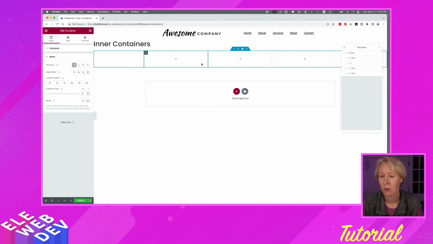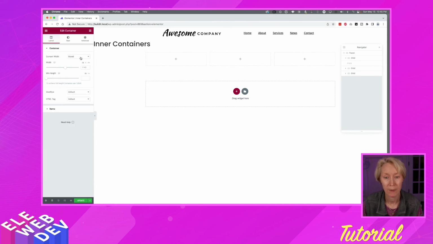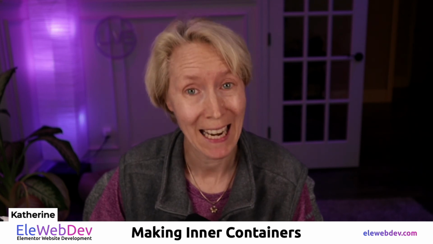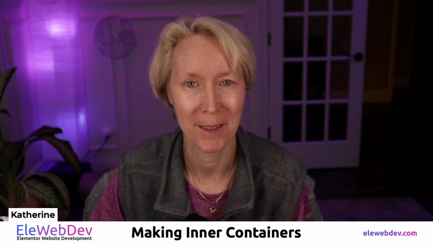Okay? So what we also have to do, in order to control the width of these children containers, is make sure that instead of boxed, they are set to full width. So I hope this has helped you understand containers and how you create inner containers side by side.